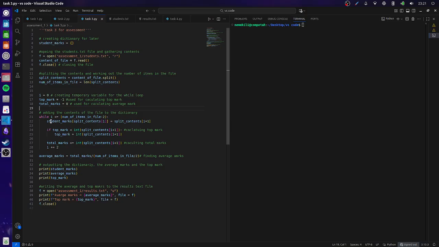We have a while loop. While I is less than or equal to the number of items minus 2. This is because the index of a list starts at 0, and if we went to the number of items in the file, if we went to that index, there'd be nothing there because all the indexes start 1 before. And we do -2 because later on we're getting the value in the plus 1 position anyway. So we do -2 so it doesn't go past the end.